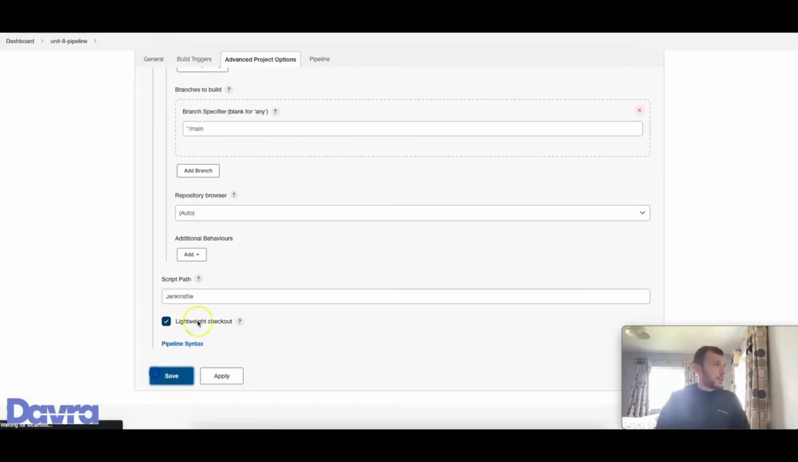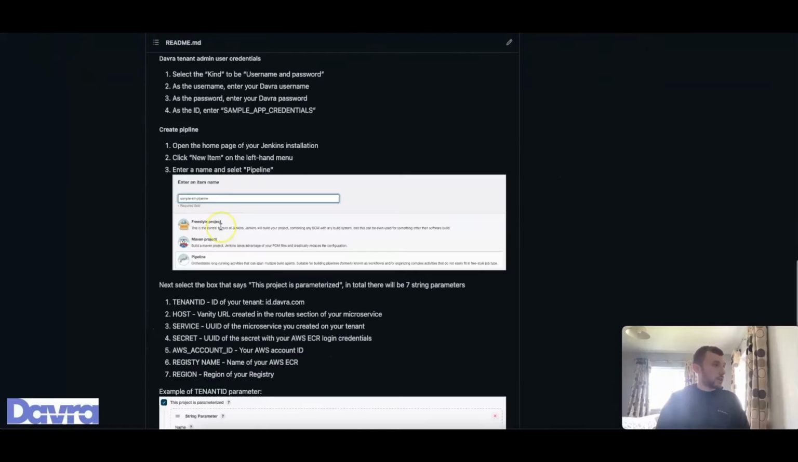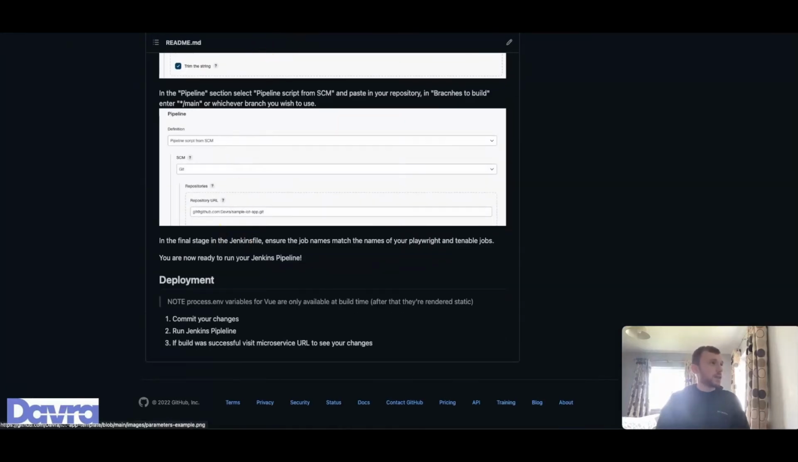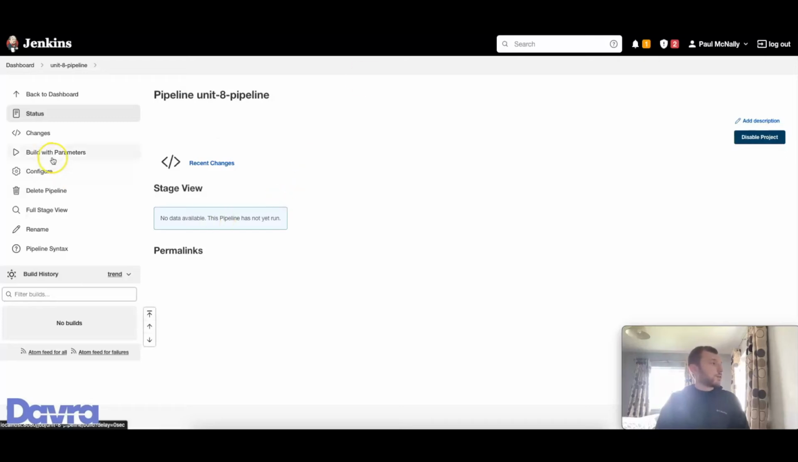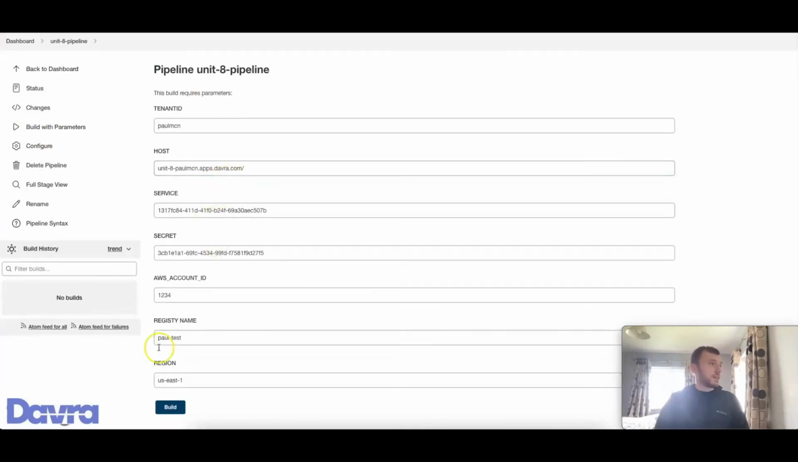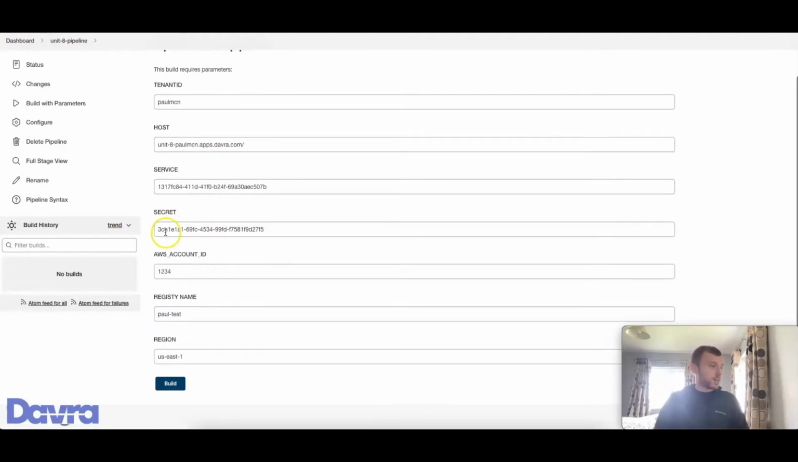So we hit save. If we go to the tutorial, there are no other steps that we have missed, have we? I don't believe so. No, we do not. Okay, perfect. So if we go to build with parameters, you add in any parameters if the default ones you have are incorrect.